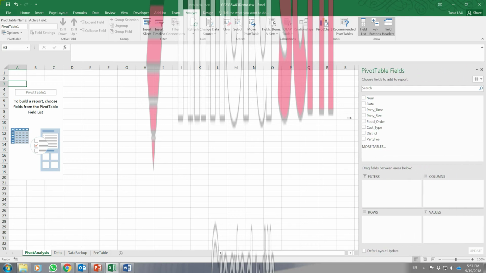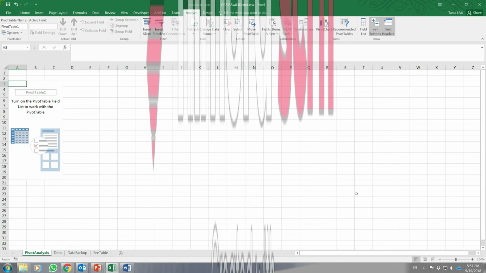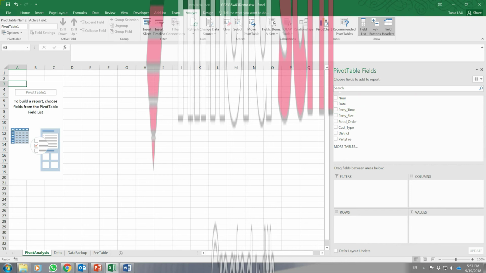So on the right-hand side, we have these pivot table fields. Sometimes some students accidentally close this, like that. Don't worry. On top of the ribbon, make sure you are under the Analyze tab of PivotTable Tools. There is something called Field List under the Show group. Click on that, and you will find the pivot table fields again.